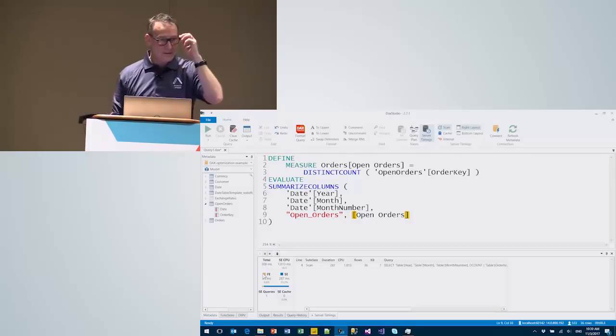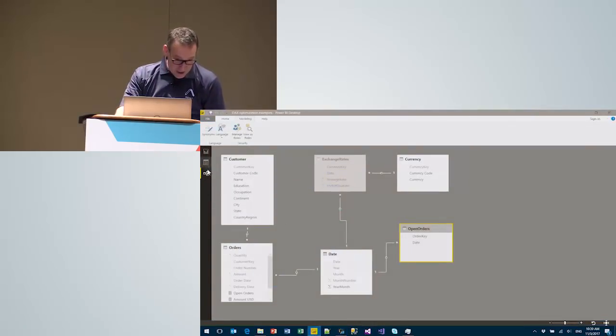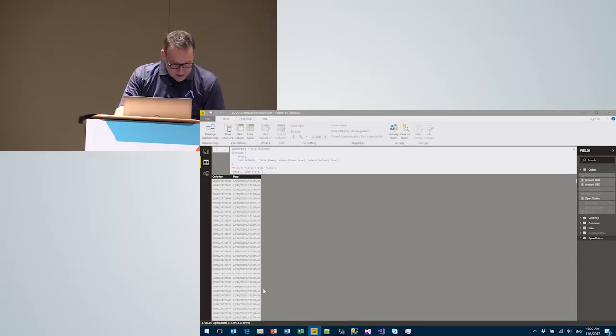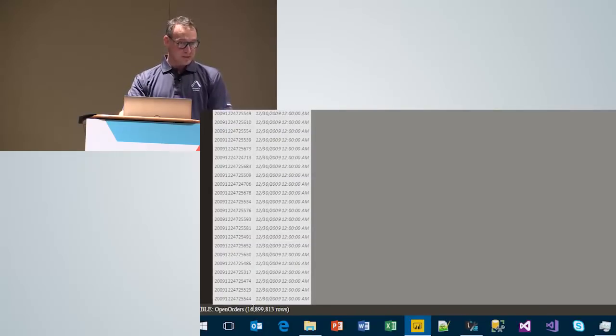Yes? In the open orders table. Sorry, the question was how many rows we have in the open orders table or in the orders table. The open orders is actually larger than the orders table, of course, because it contains multiple rows. And it's 10 times. Now it's 16 million rows.